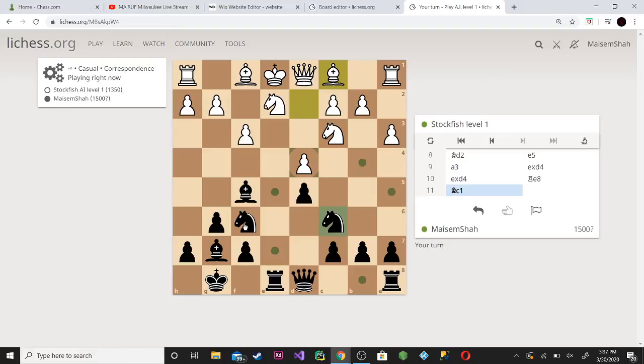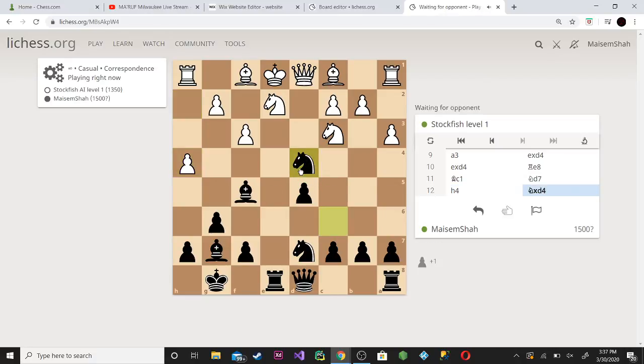All right, I'm gonna move my knight here to let my bishop be able to attack this. And now he must defend it, but he didn't. So I'm just gonna capture now. And now I'm attacking this knight here. Okay, move this queen.